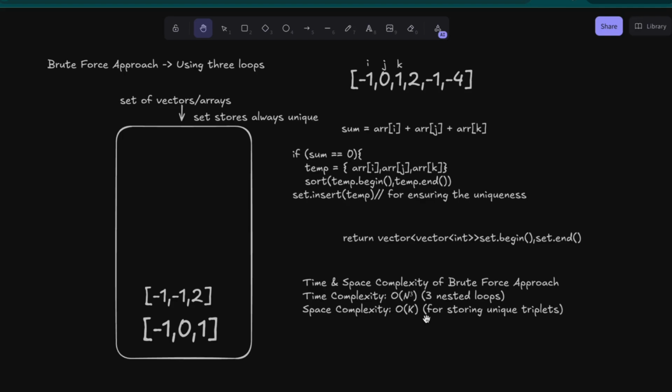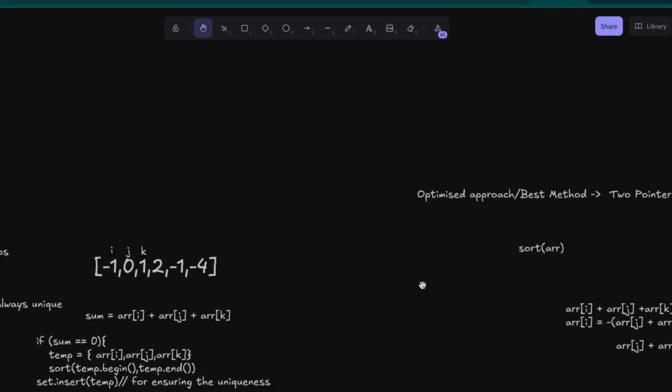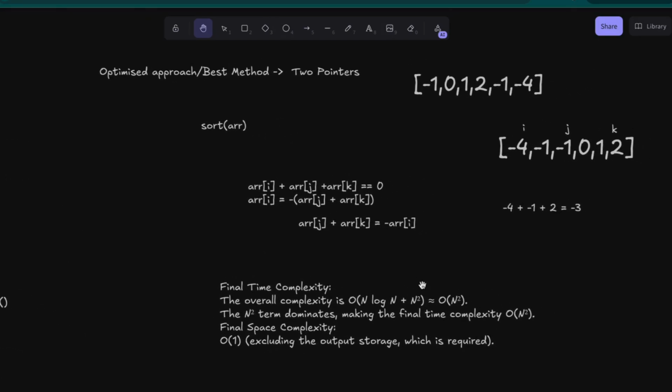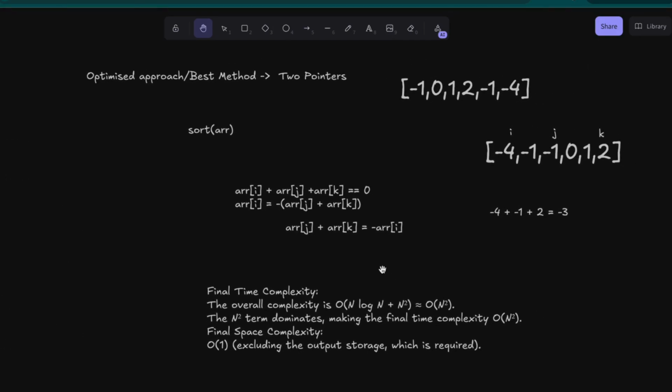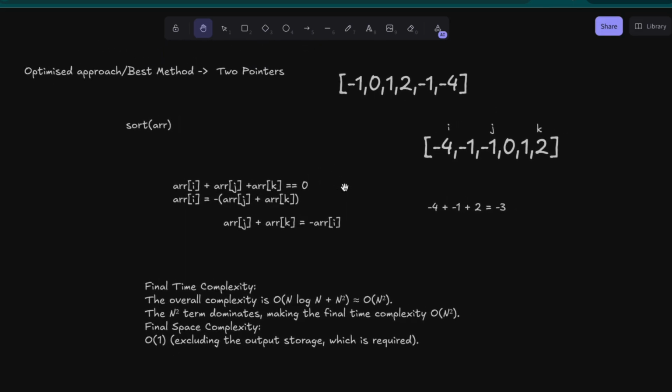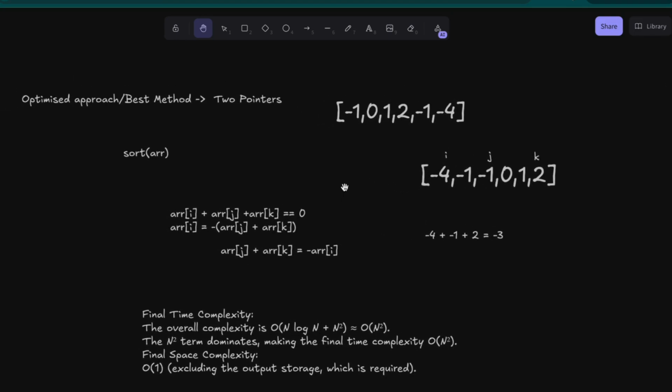Our approach should be using the 2 pointers technique, by which we can reduce the time complexity. So how can we think of it? Let's see what we can do. Let's move towards the optimized approach screen. Give me a second. Yes, so how can we solve it using the optimized approach?